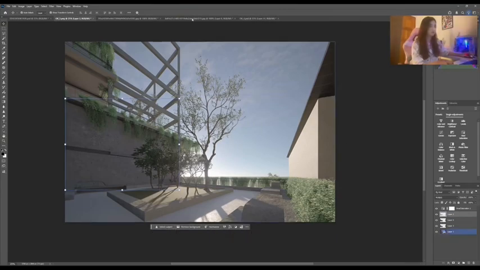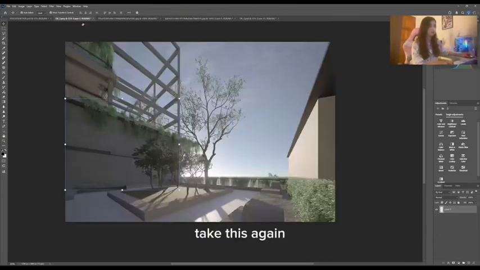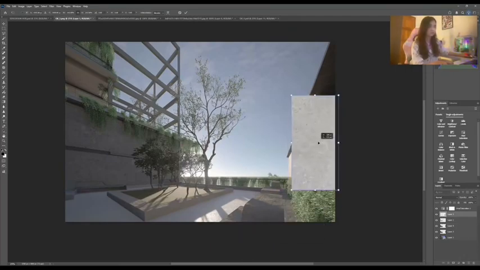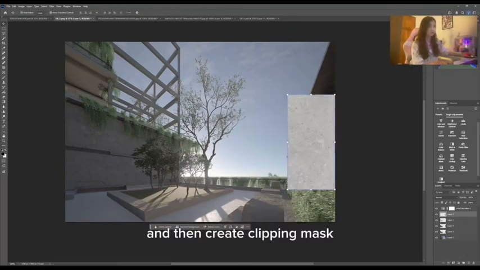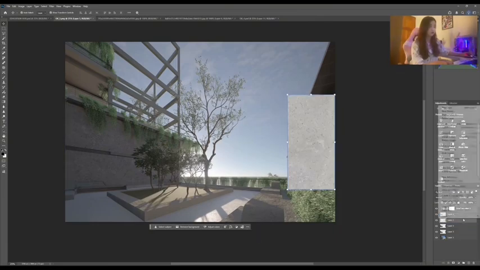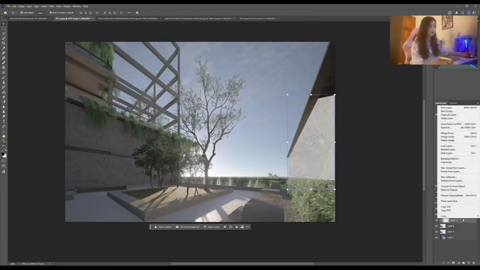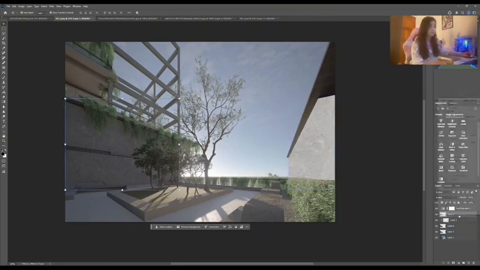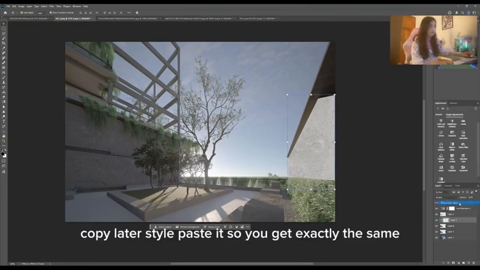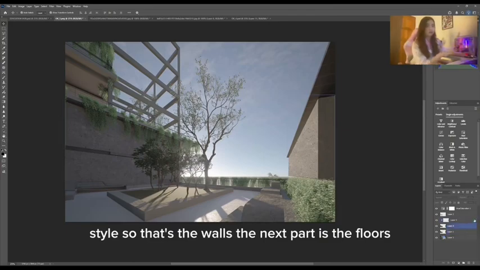Just take this again, and then create clipping mask again. Copy layer style, paste it, so you get exactly the same style. So that's the walls. The next part is the floors.